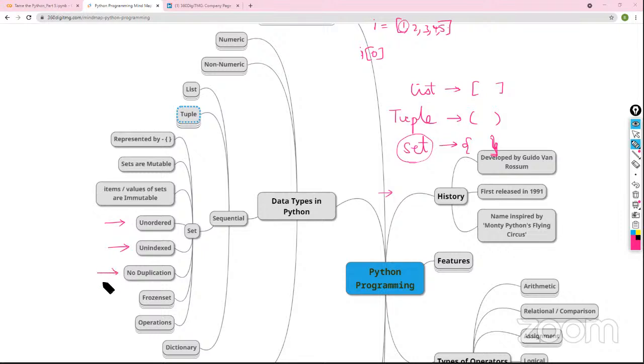And another thing is no duplication is allowed. In a list, if you add another element 6 and 1, this 1 is repeated twice. That's fine. In tuple also that is fine. But when it comes to set, even if you repeat twice, when you say print the elements of this, it would not print number 1 twice. It would print only once. So it does not consider duplication.